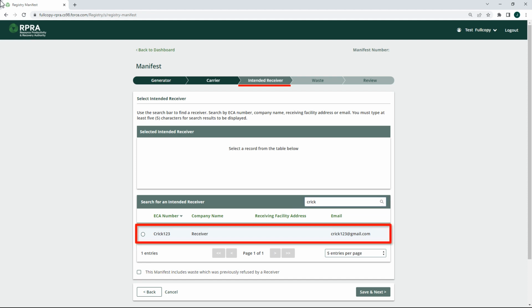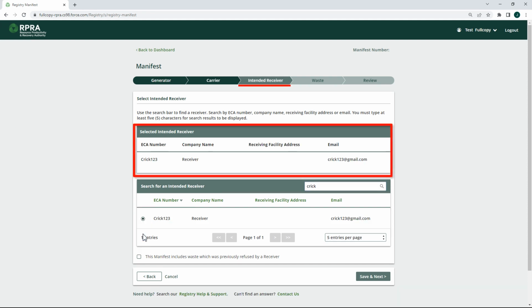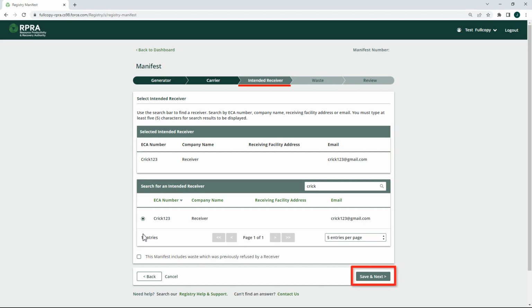In this example, based on the company name entered, one receiver is shown in the search results. When the intended receiver is shown in the table, click the radio button to select it. The receiver for the manifest is now shown in the upper table for selected intended receivers. Once we've reviewed the information, we'll click the Save and Next button.